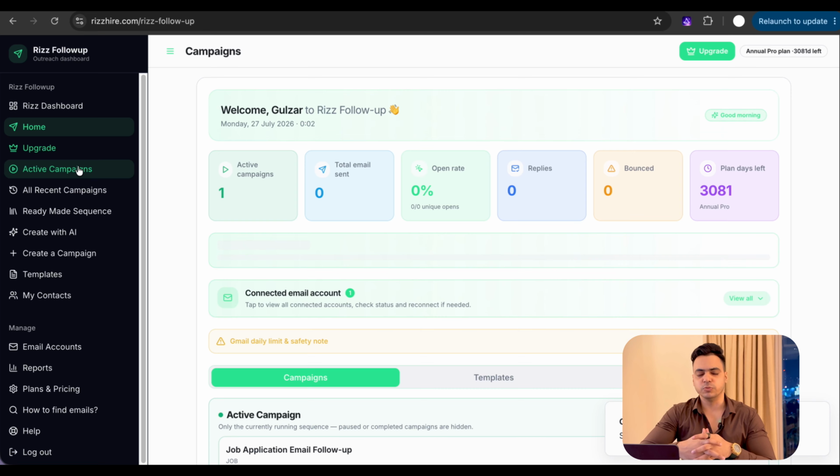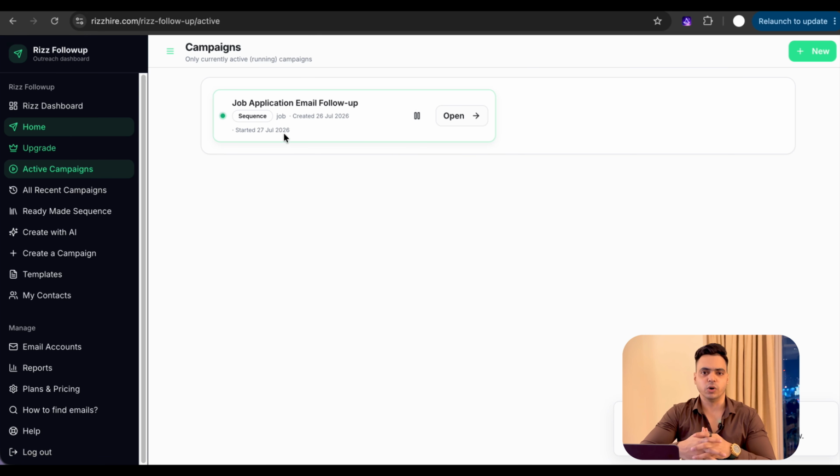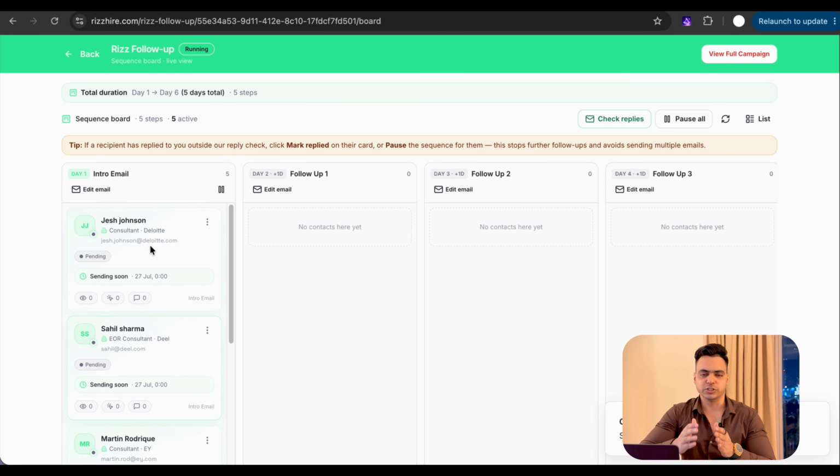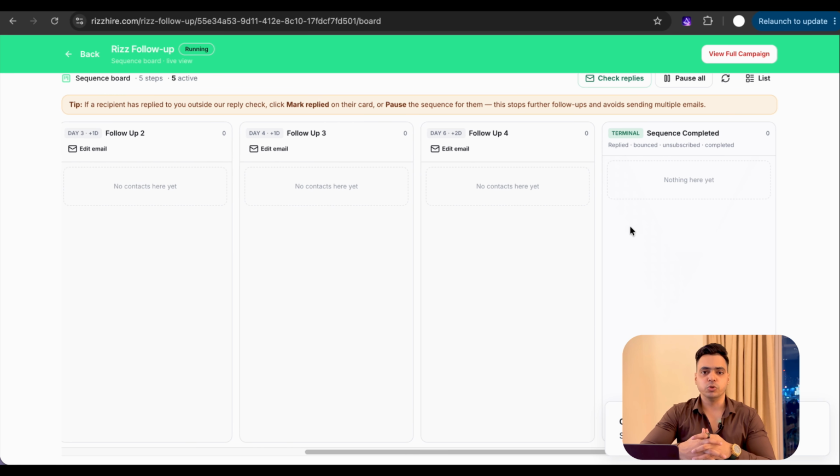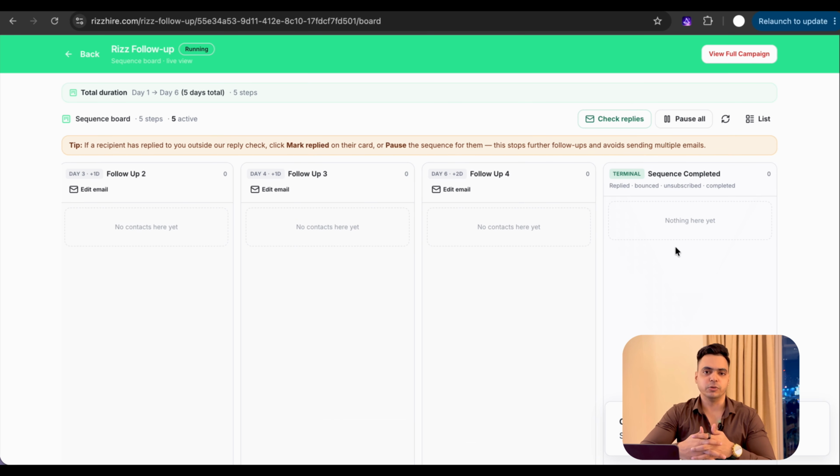Now go back to the dashboard, click on active campaigns, and all the campaigns that are running will show up here. Now click open. This will give you full details. You can track the sequence starting from the intro email. Then it will automatically move to the next stage. Then you will see the last stage, which is completion. It will automatically follow up until the last step.